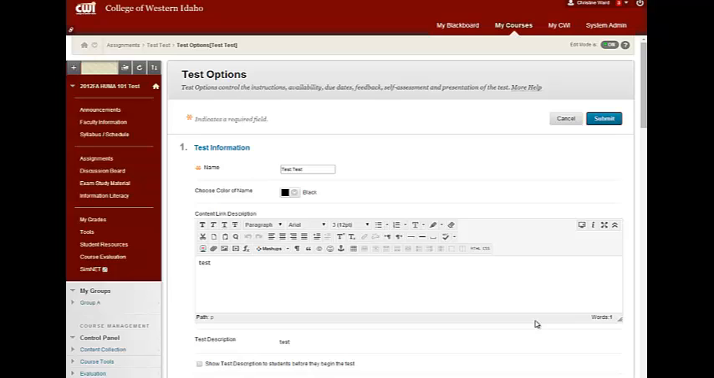They are fully customizable and do not create additional grade center columns. I know you're as excited as I am, so let's dig into this wonderful addition to Blackboard. I'm in the test options page in a sample course for demonstration purposes.